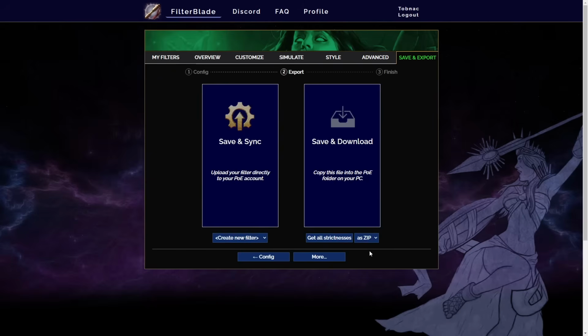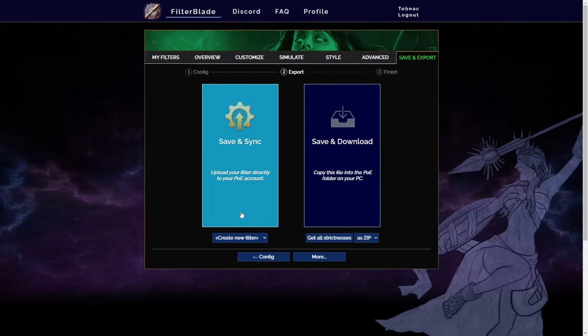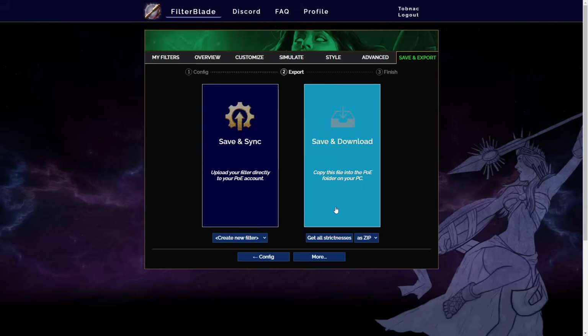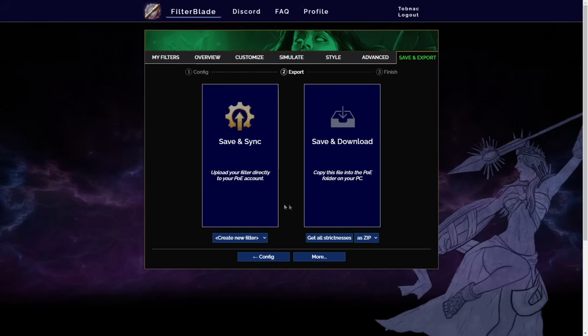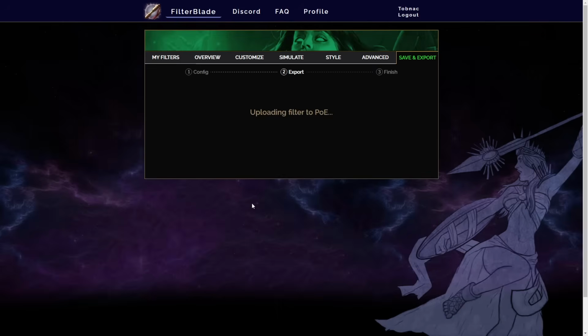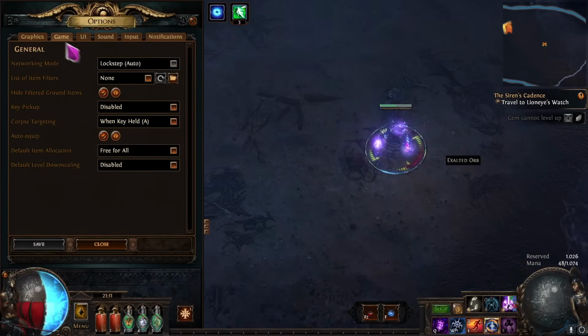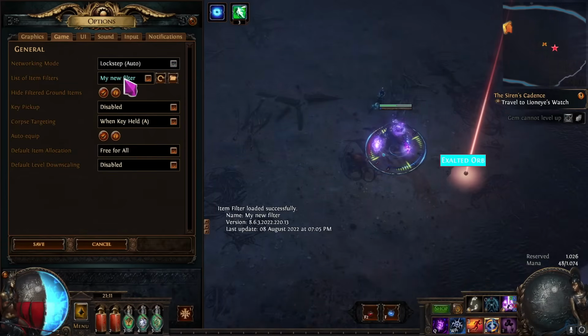Next, you can pick an export method. We can easily directly upload the filter into your PoE account, or you can download the filter as a file and move it into the PoE folder on your PC. And that's it. You can now select your filter with all your customizations in game.